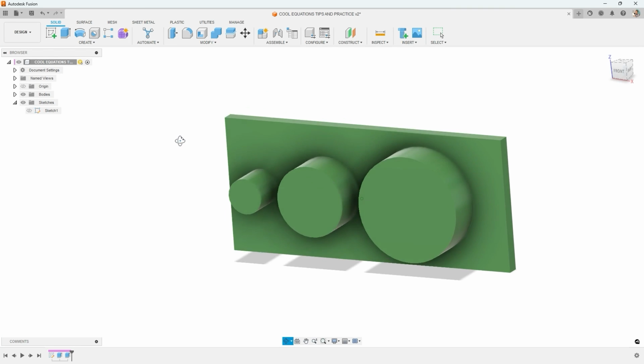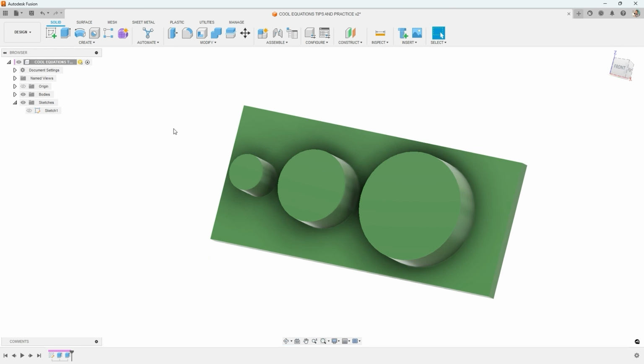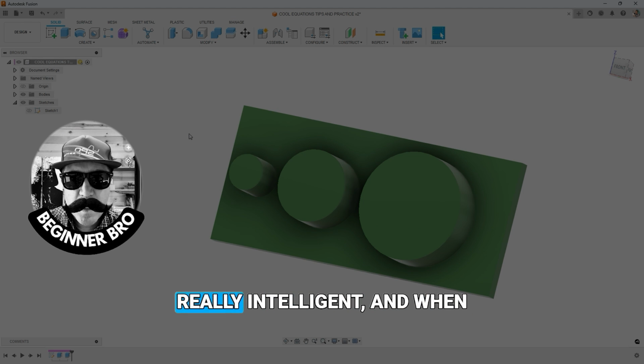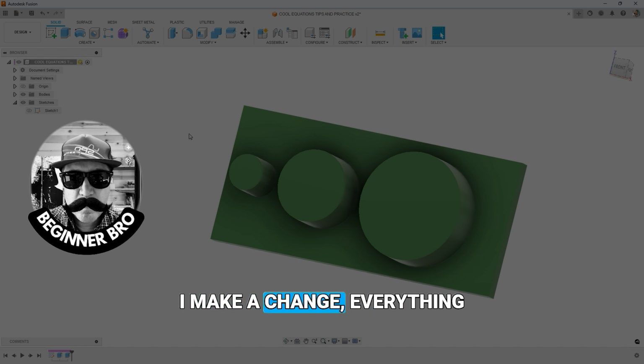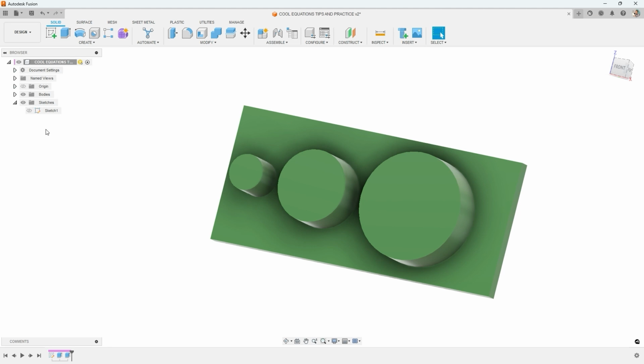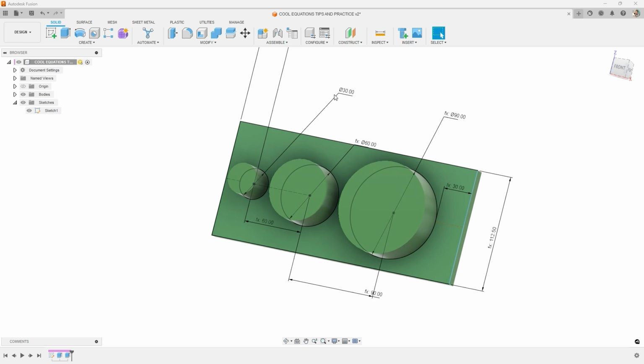So I was designing this 3D print the other day and came across some really cool things that I think beginners would want to know. How can I build a part that's really intelligent, and when I make a change, everything updates just how I want it to? Yeah, so in this example, I've created it where if I were to make a change here to this first diameter, it will still fit on the plate and this will size accordingly.